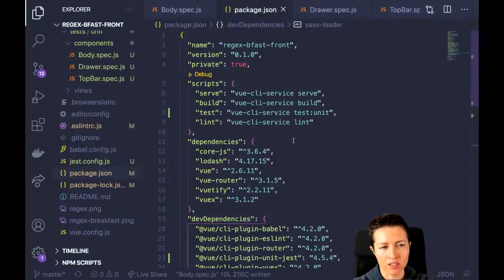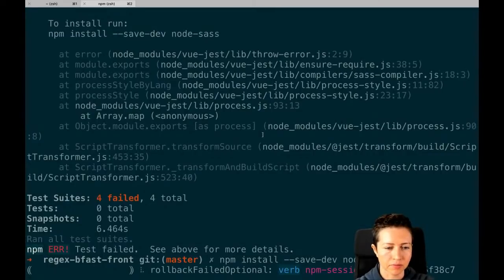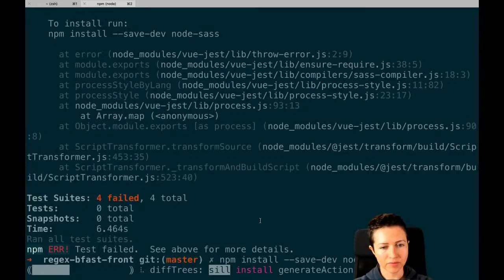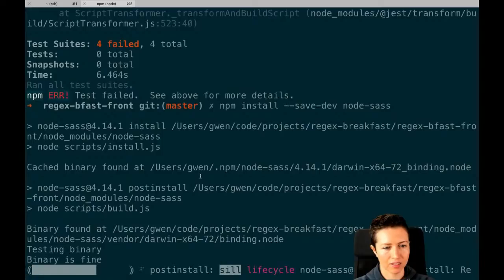Okay, let me just try installing it like it recommends as a dev dependency and see if that works. Can you see the bottom? Yeah. Sometimes these stream tools cut off the bottom of my screen. All right. Okay, maybe Node Sass is going to take a minute.